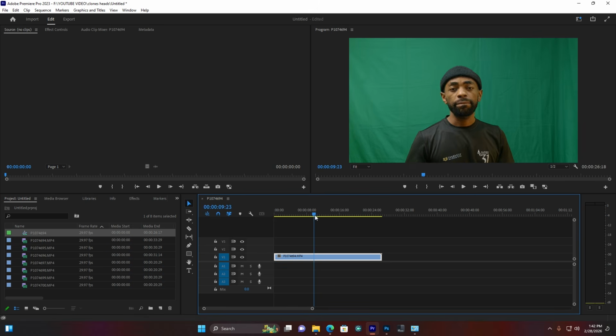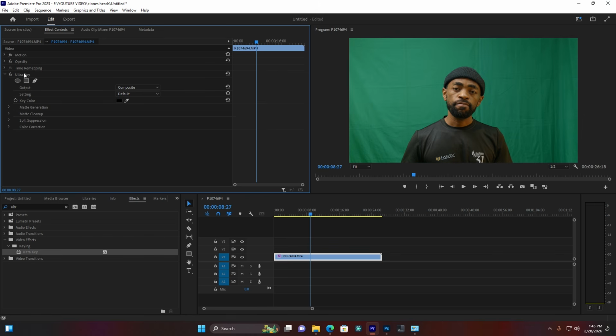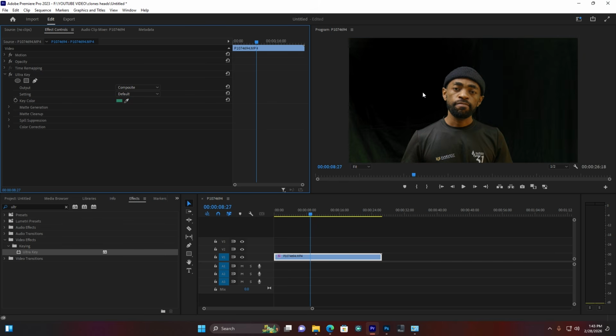Alright, and then the thing I have to do at the moment is remove this green screen. Just come up here on the effects and search for the effect called Ultra Key. Then drag and drop it here on this clip, and then come up here on the Effect Controls. So these are the Ultra Key settings, and I'm going to use the key color. Then you have to pick and click on the green screen color, and make sure the green screen is removed.